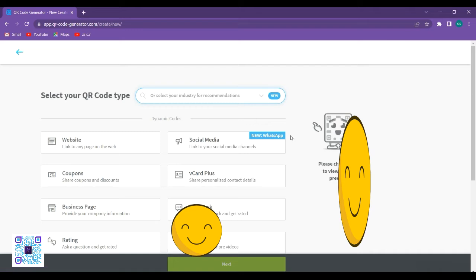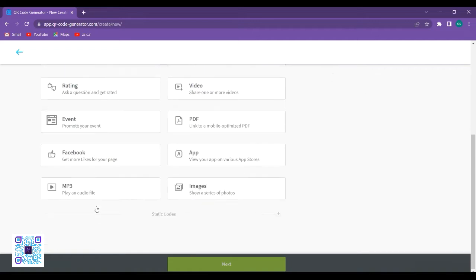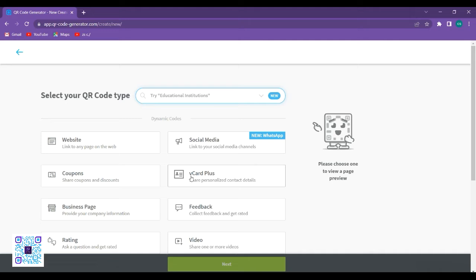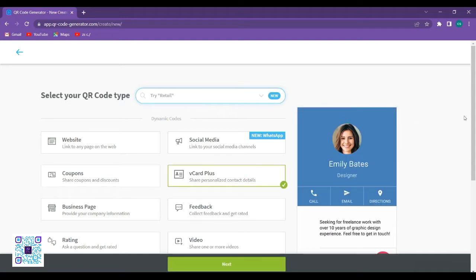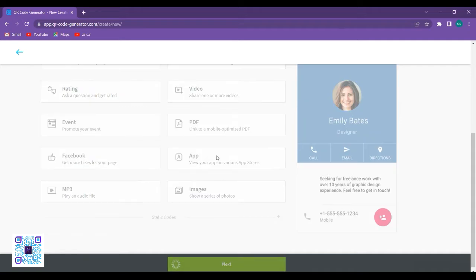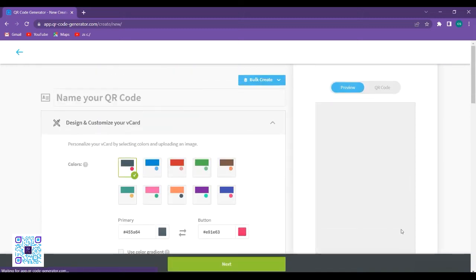from scratch for you. Dynamic codes, that's your code type. These are the types or categories for which you can create a QR code. I will go with this vCard Plus, share personalized contact details type. This is the demo of how it will look. We'll go to the next.